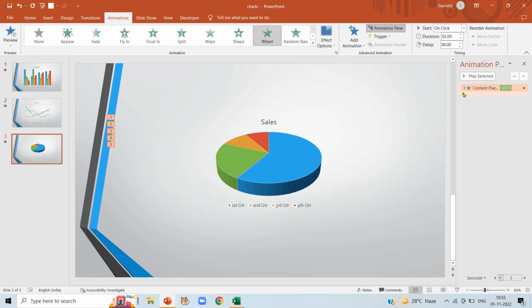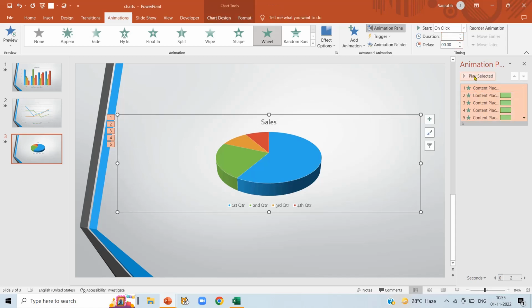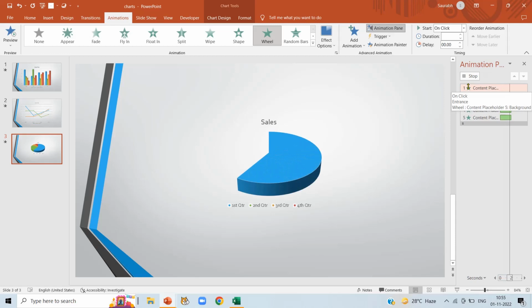In the animation pane, click on the arrow, select the first animation and decrease the duration of it to minimum, 2.1 seconds. As we don't want the first quarter, second quarter to take time to come in front of us. So our pie chart will be presented like this.